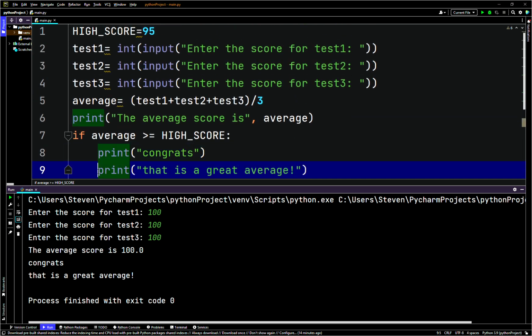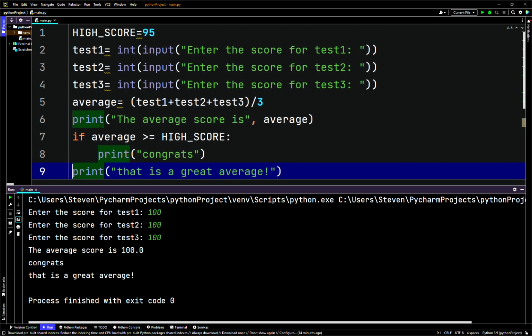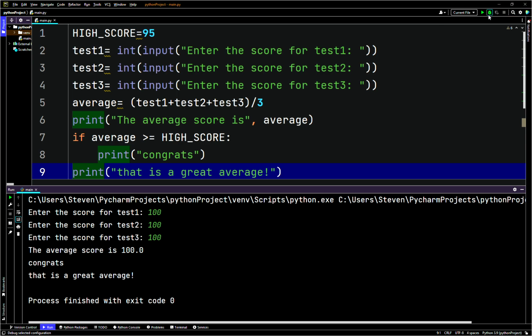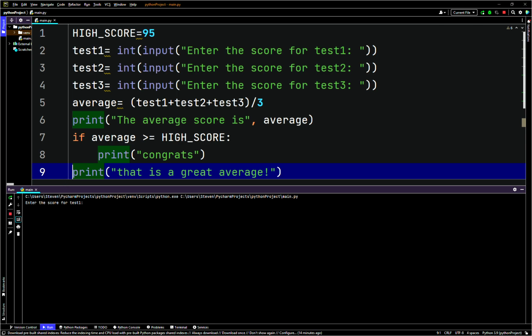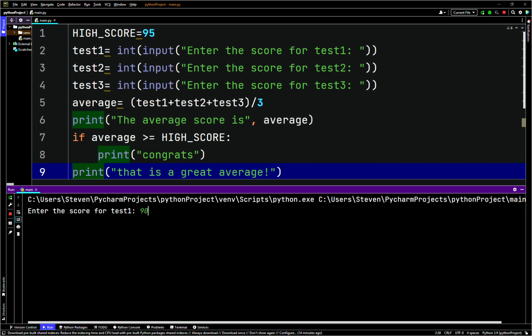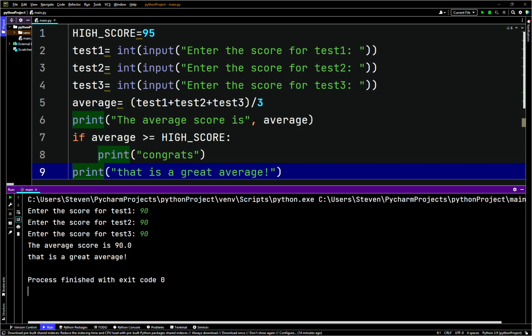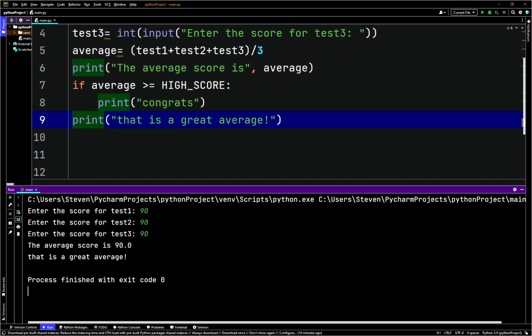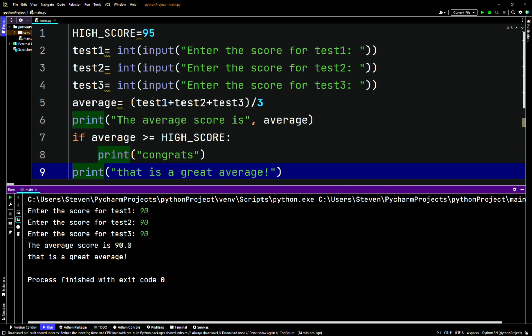Now if we take that indentation out, let's try it without now. Let's try going lower than that again. So let's say we got 90, 90, and 90. Then it doesn't say congrats. This time it says that is a great average. Right? If you guys see what's happening here.